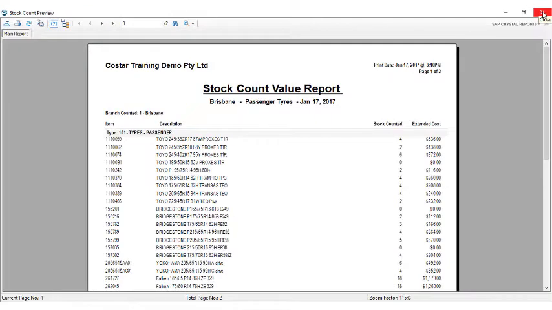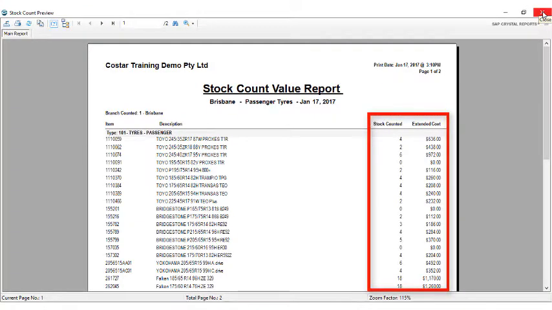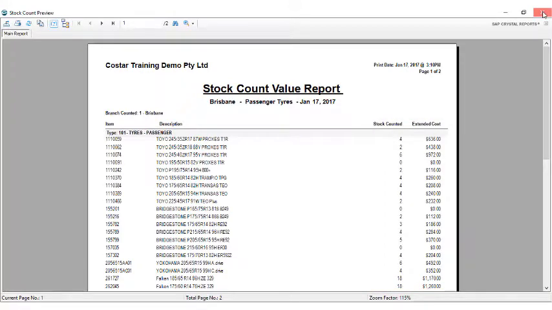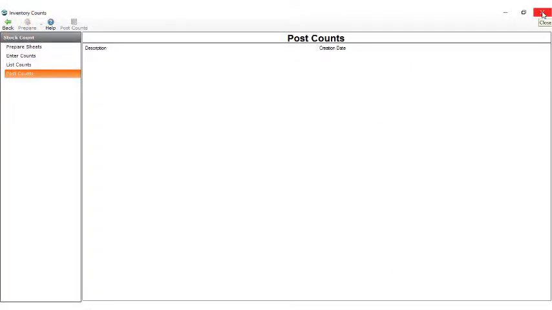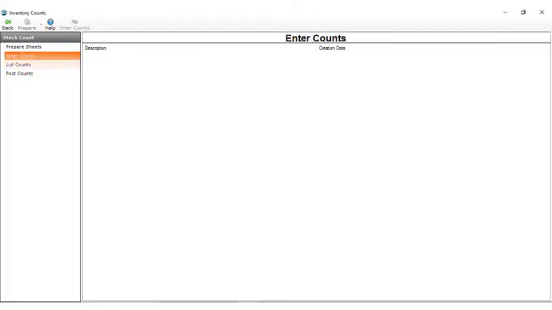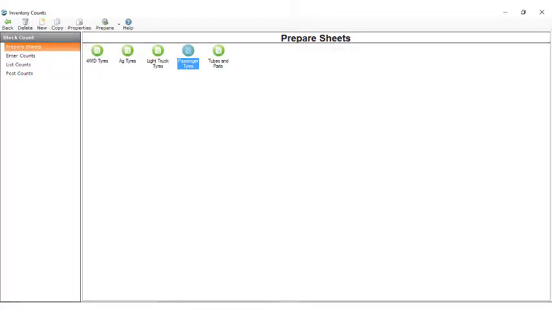The second report is the stock count valuation report, which lists the total value of all items included in the completed stock count. This report should also be printed and kept on file with the stock count variance report. You'll notice that after posting, the stock count is cleared from the Enter Counts, List Counts, and the Post Counts windows, so that it can be re-prepared and used when you next need to perform the same count.